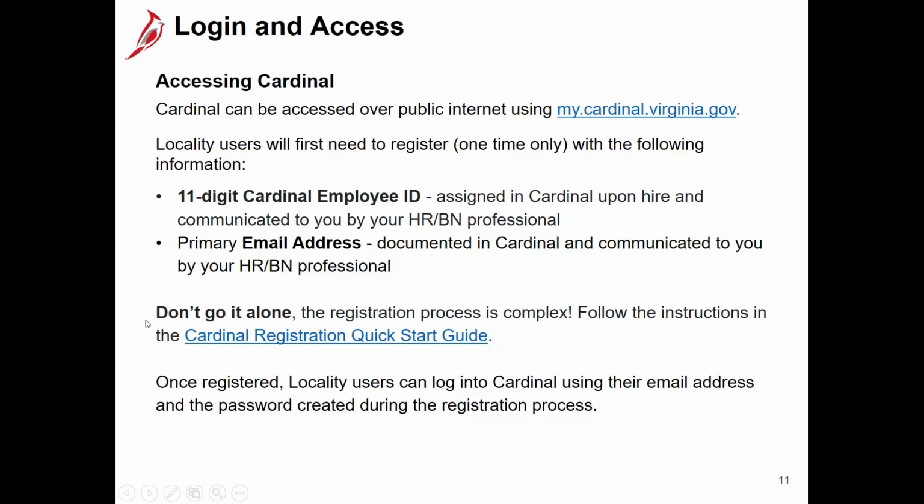Unfortunately, the registration process is very complex. In order to protect your access to Cardinal, we encourage you not to do that on your own or to try to self-guide your way through it. We do want you to use the Cardinal Registration Quick Start Guide. The registration process itself from beginning to end could take up to 15 minutes. It's not easy. But once you're registered, you can log into Cardinal using your email address and the password you created during the registration process.